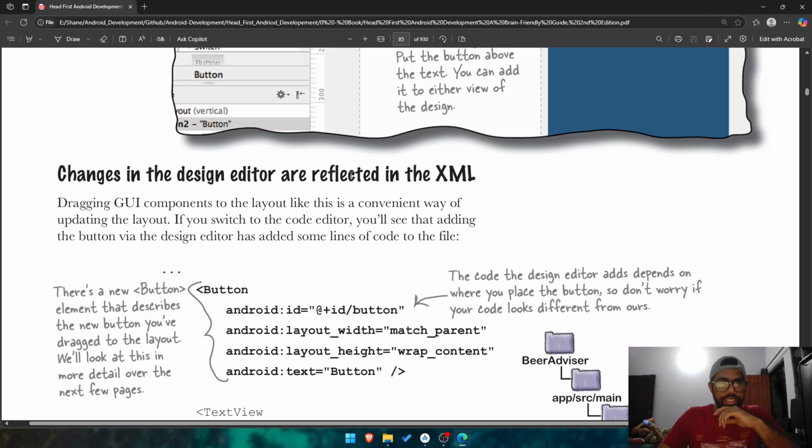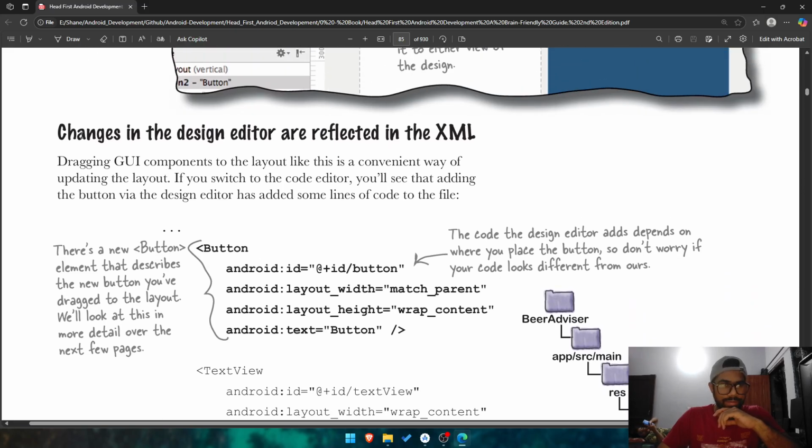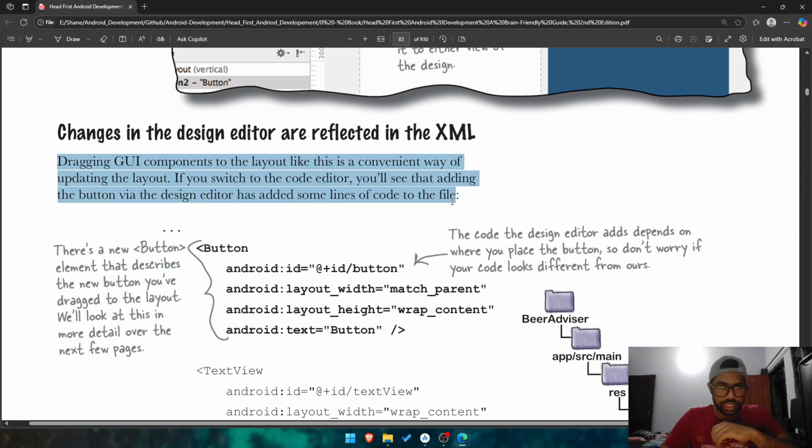Changes in the design editor are reflected in the XML. Dragging GUI components to the layout, like this, is a convenient way of updating the layout. If you switch to the code, you'll see that adding the button via design editor has added some lines of code to the file.